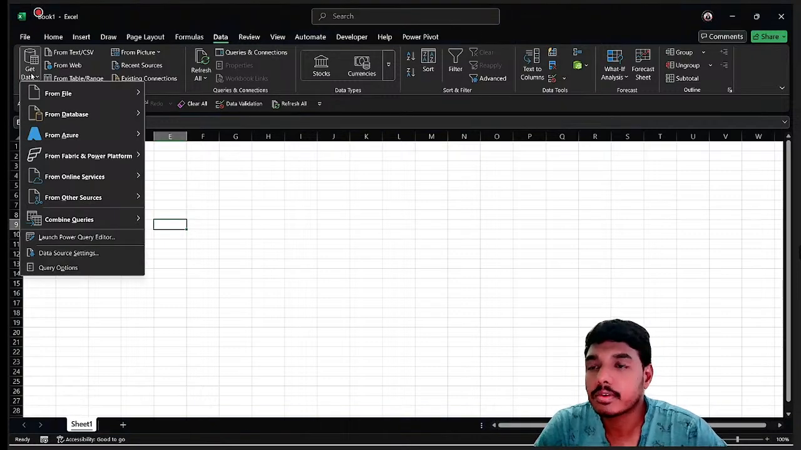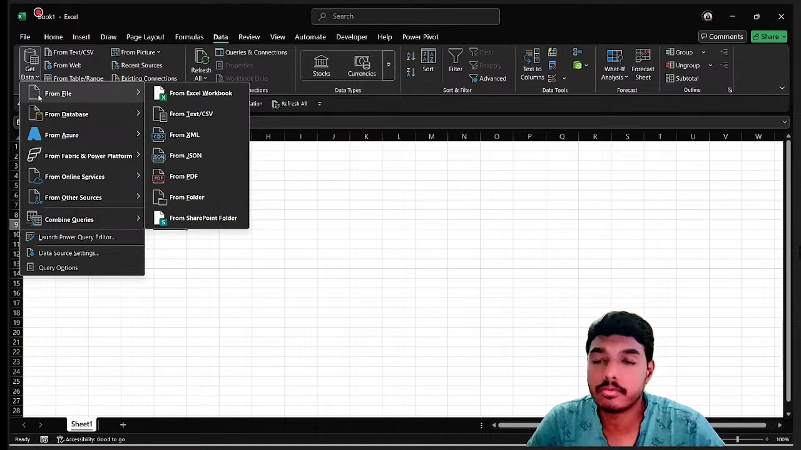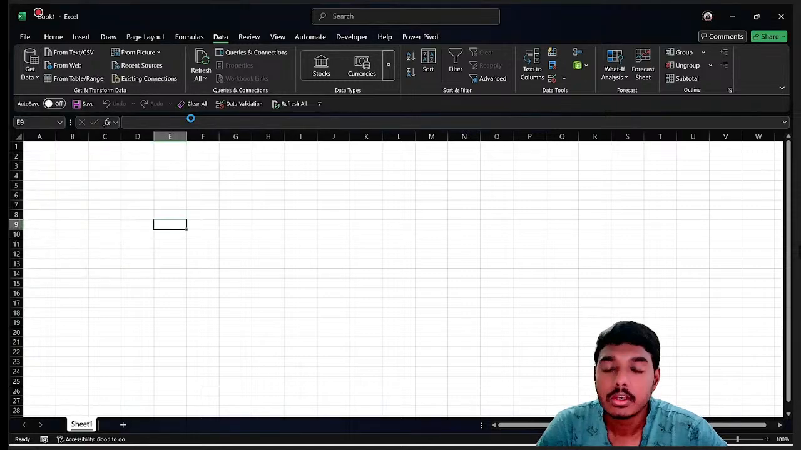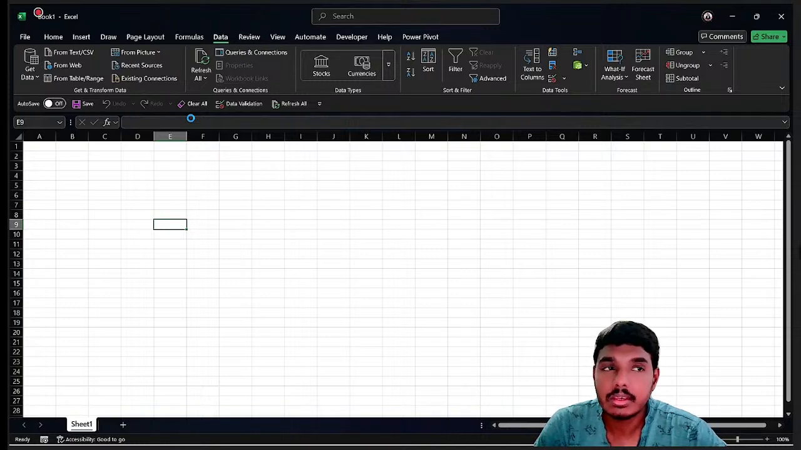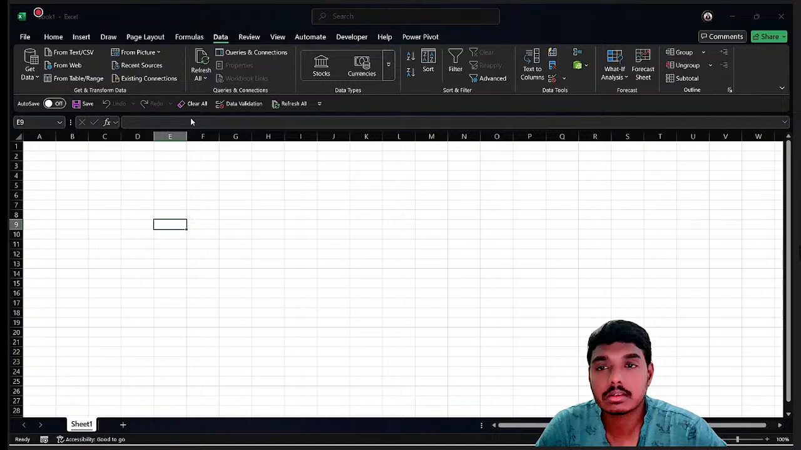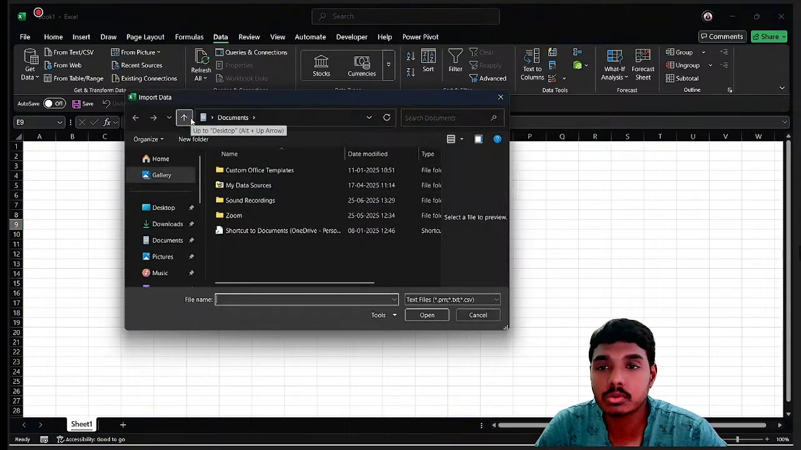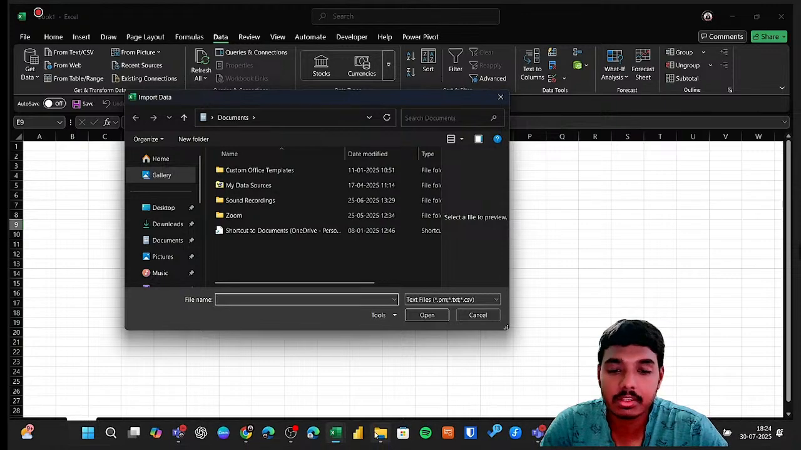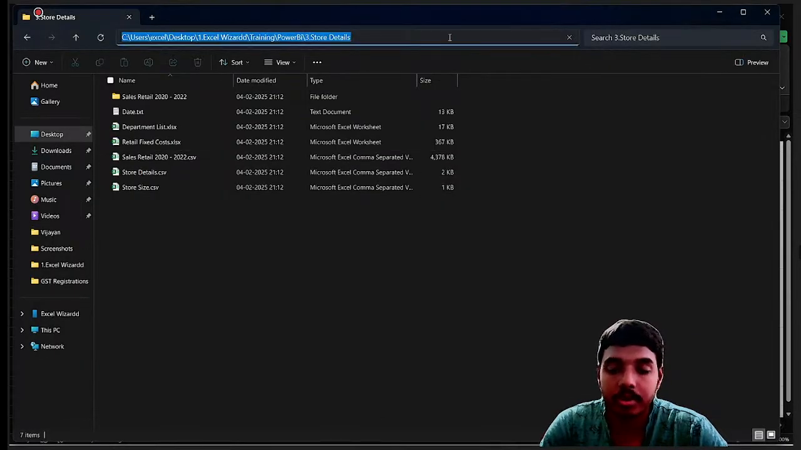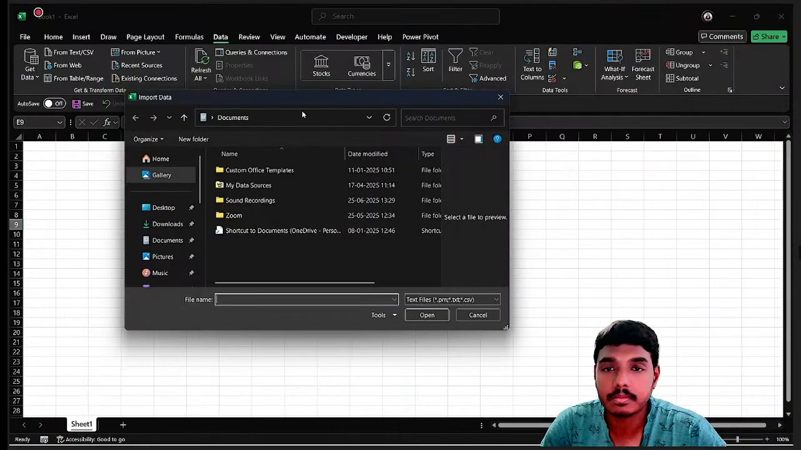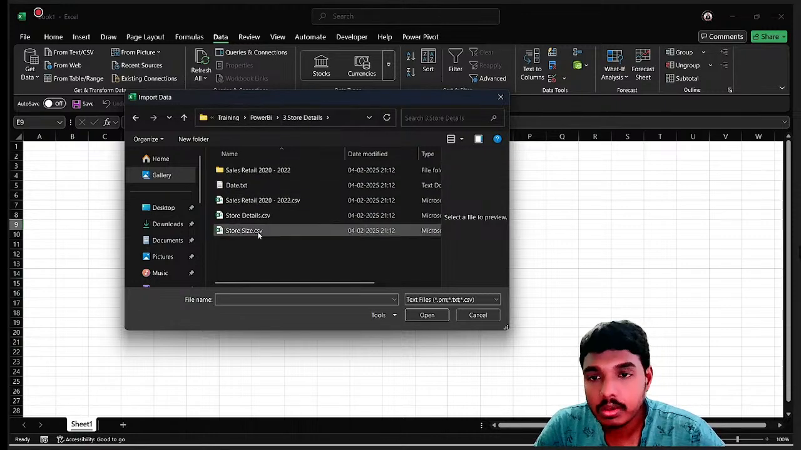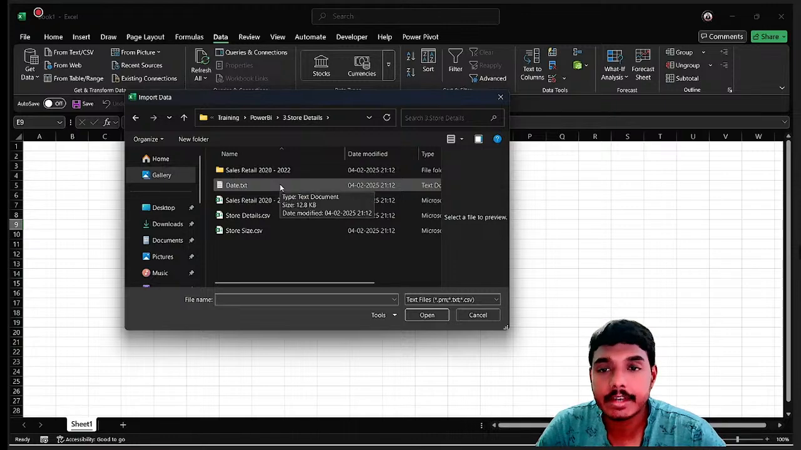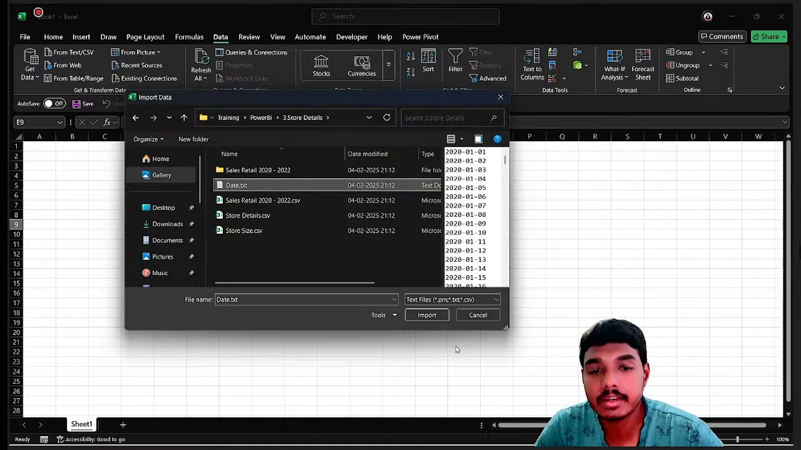In Get Data, there is an option called From File, and in it I can select From Text. As soon as I select text, it asks me where my file is located. It goes to a file browser where I have to browse to say where my file is located. I'll locate my file through this particular address itself. Here my files are located. Since I have selected a text file, I'll select the text file and then import it into Power Query.